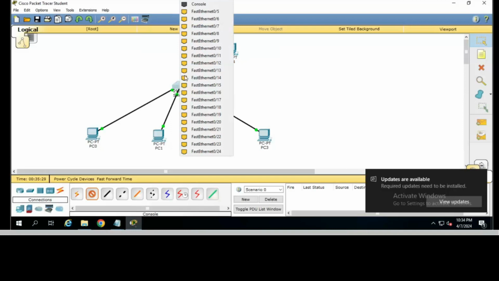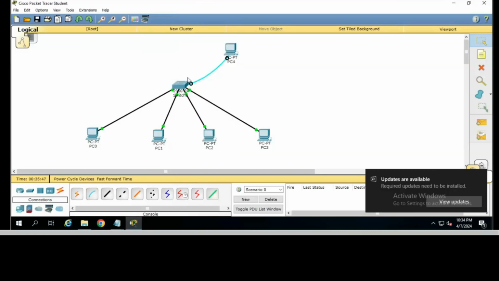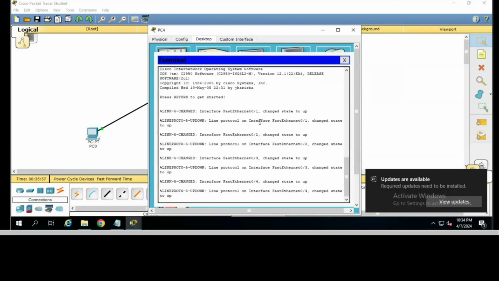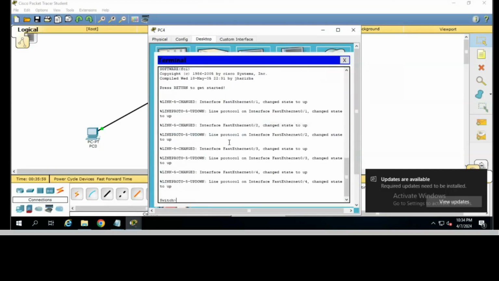Then click on switch. In switch we have this console port, right? In a real case also you will find one port like RJ45, but on the bottom side you can see the name of that port, that is console port. Click on that console port now. So now it is connected. Now I will click on this PC, and to take the display click on desktop, then click on terminal, then OK and enter. So here you can see this is the display of switch.